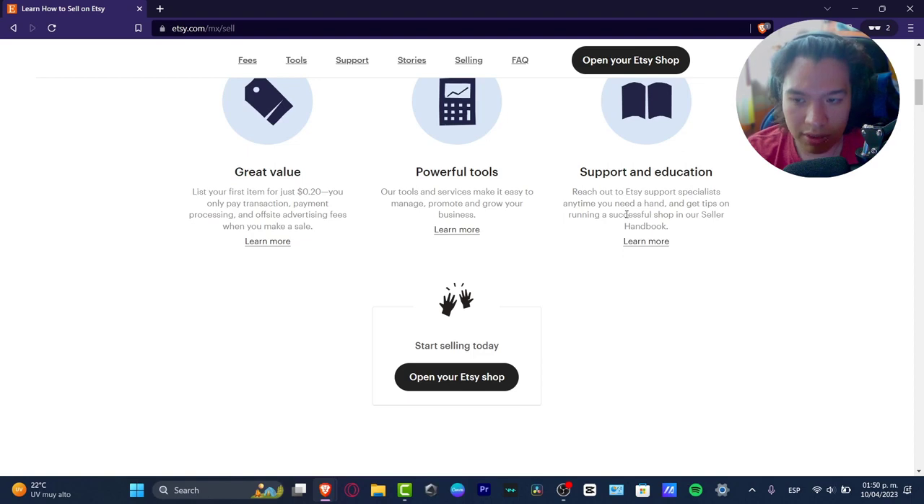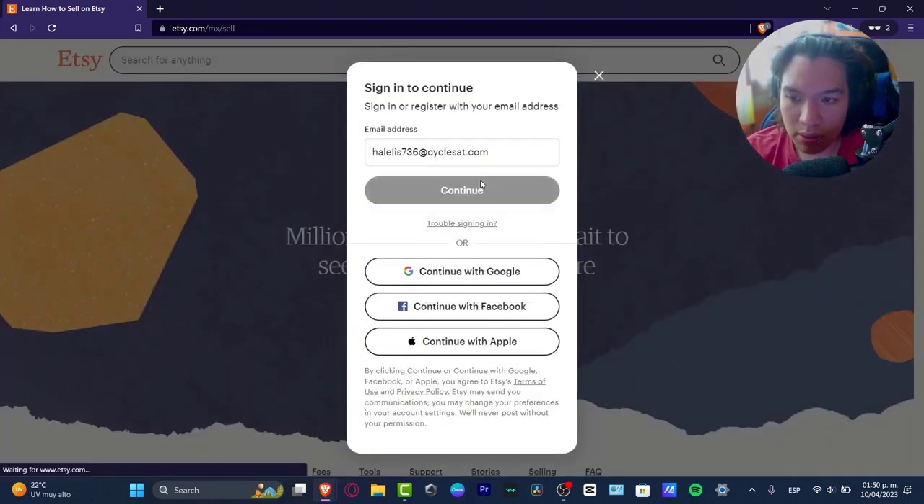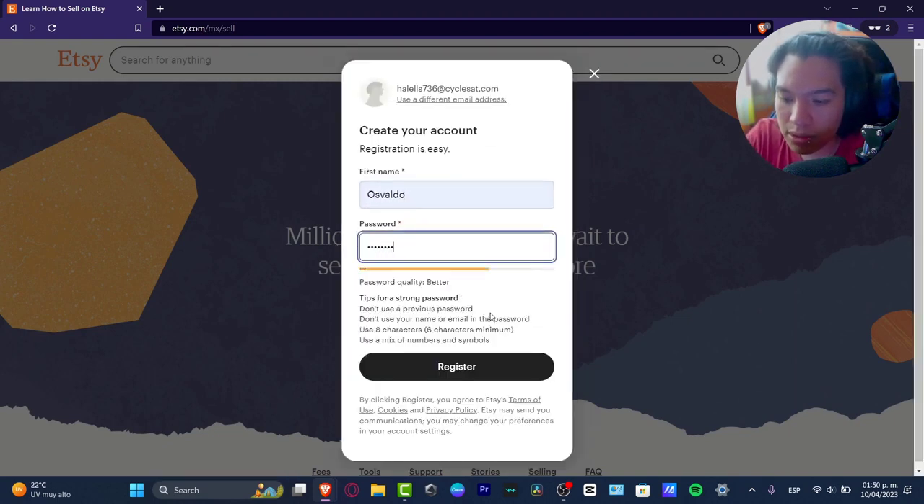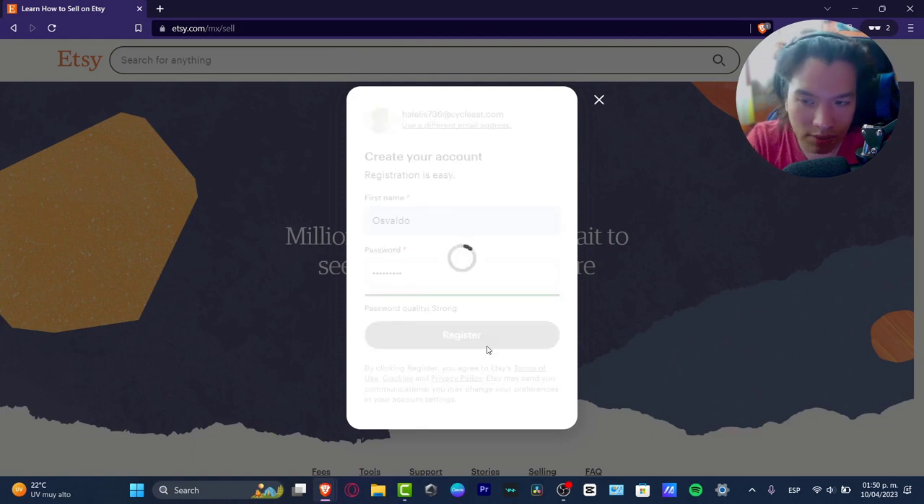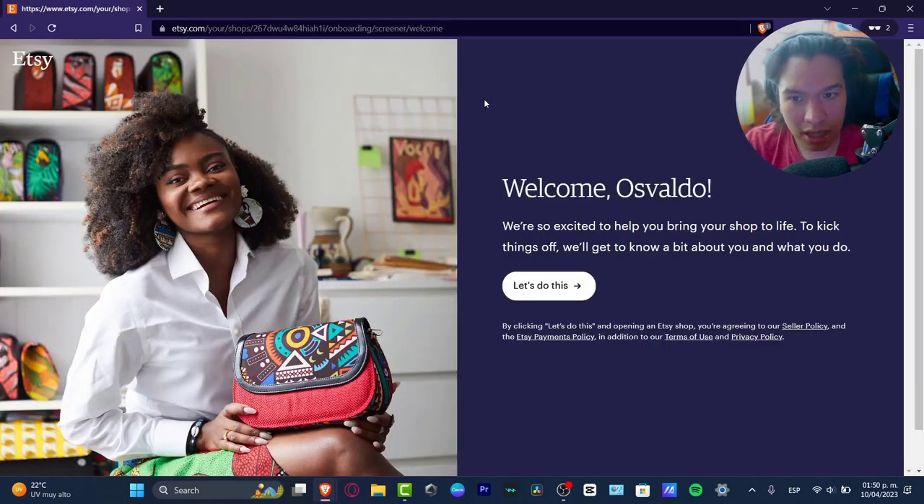But if you are okay with that, just hit get started, and then what you want to do is enter your email address, hit continue, and then enter a passcode. I'm going to hit register, and then later on you want to confirm your email, and then you're ready to get started.